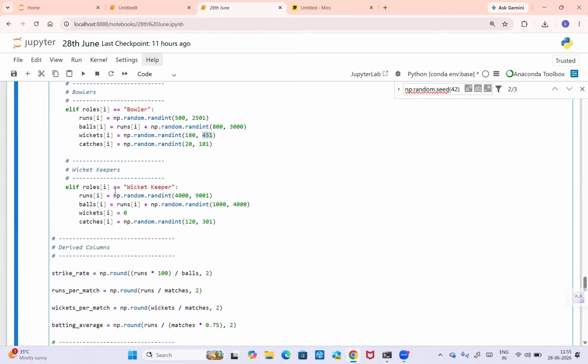So wicket keeper. Now wicket keeper is such a guy who cannot take any wickets. He can score runs, he can take catches, he can take more catches. So we have given catches as 120, 31. Wickets, he can't take wickets because he is not bowling, but he will be doing batting.